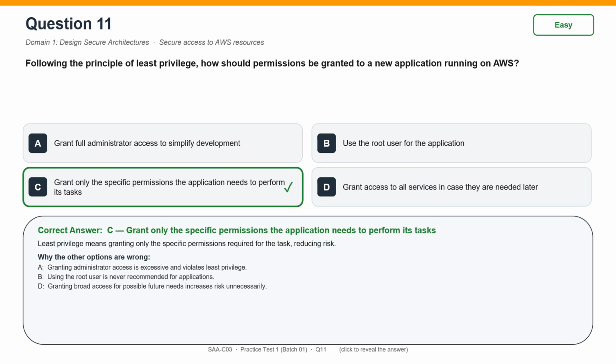Question 11. Following the principle of least privilege, how should permissions be granted to a new application running on AWS? The correct answer is C. Grant only the specific permissions the application needs to perform its tasks. Least privilege means granting only the specific permissions required for the task, reducing risk.